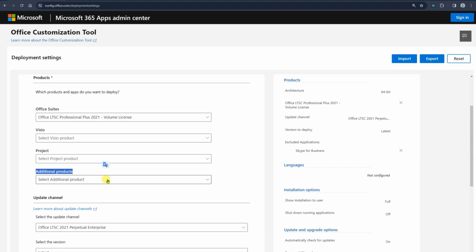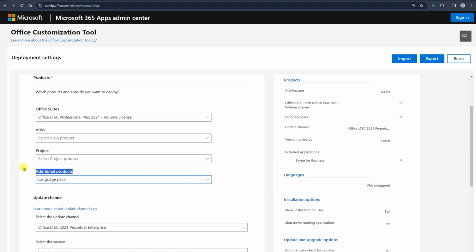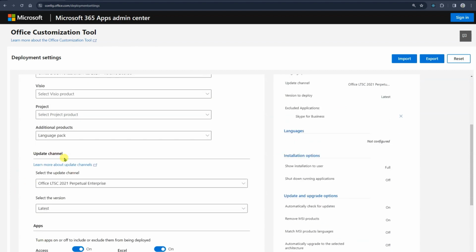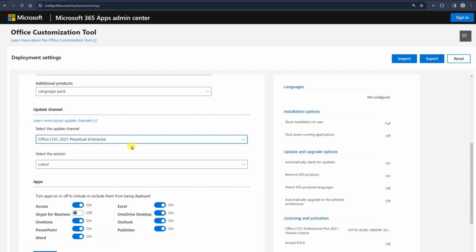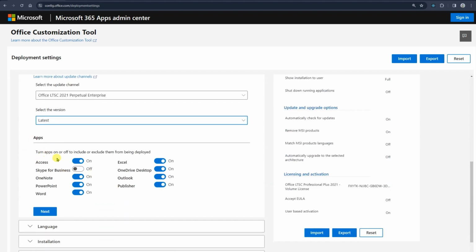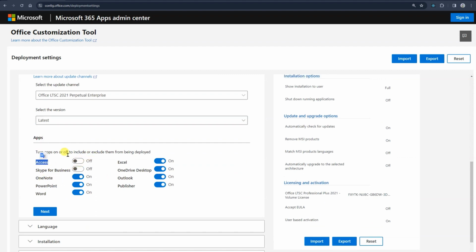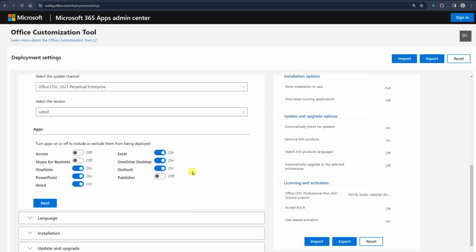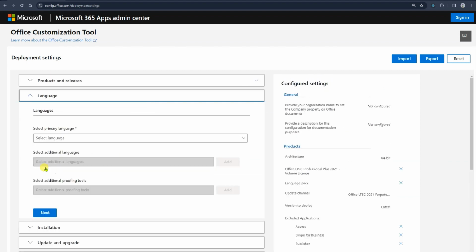Then under additional products, select language pack. After that, go to the update channel. Select the update channel as whatever is shown, like Office LTSC 2021 Perpetual Enterprise, with version as latest. From the apps, you can select all the apps you want. Access, I don't use Access, so I'm not going to install it. OneNote, PowerPoint, Word, Excel, OneDrive, Outlook, Publisher, I don't want Publisher. Once you do this, select next.